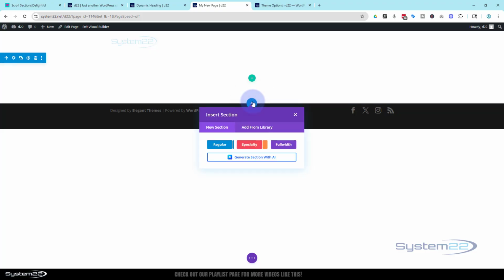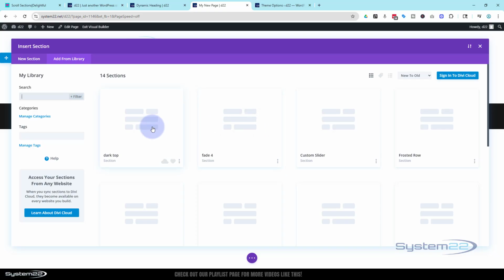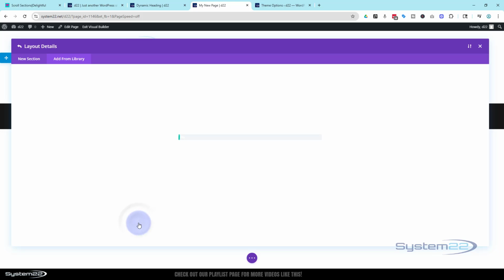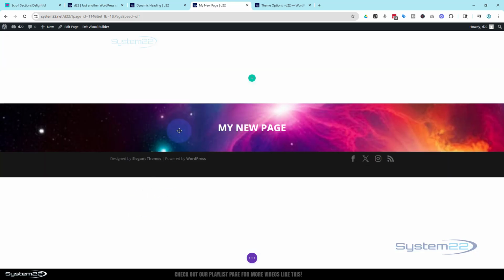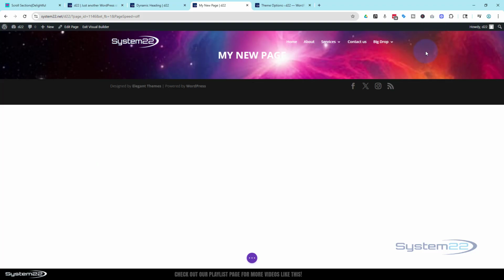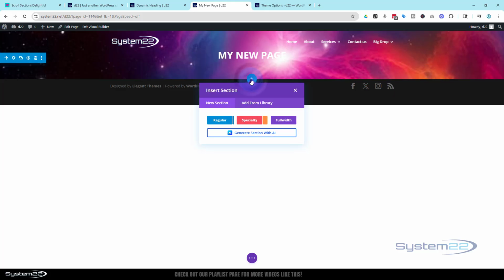We saved it to our library just now, so we can add from the library. There it is, first one in line, dark top. Use this section. And it automatically comes up with the name of the page there. We can now delete the top section right here. And we've got that. Not sure that image is going to work too well with that writing, but there we are. And of course, you want to add some content down below.